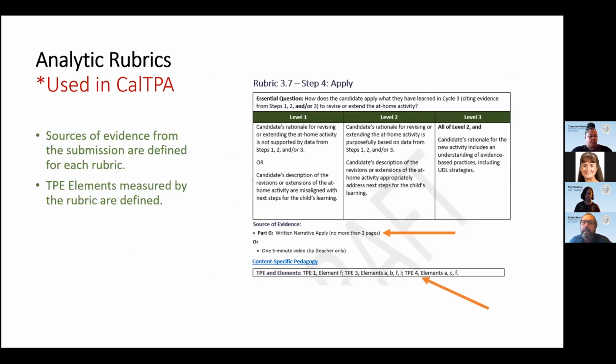In the CalTPA, we did a lot of work thinking about what we are basing the assessment on. So at the bottom of every rubric, there are sources of evidence that the assessor can look at to find that evidence we were talking about. There are also the TPEs that are measured by that assessment, and they're defined at the bottom of each one. In our last meeting, we did a fairly exhaustive analysis of the TPEs that are measured by each of the rubrics in the 3 cycles.